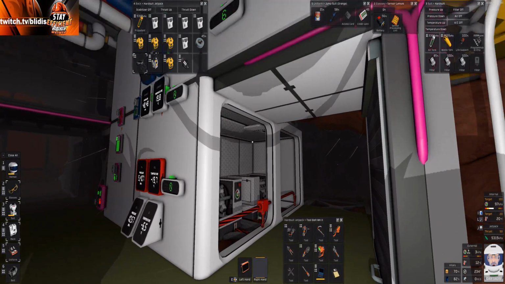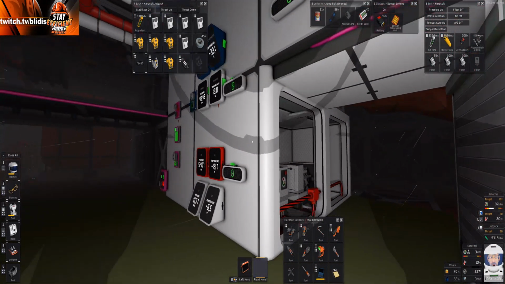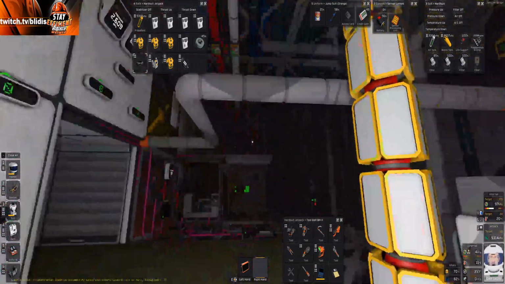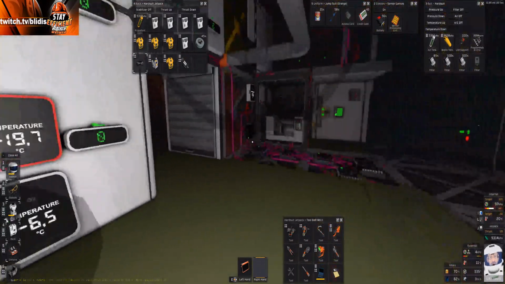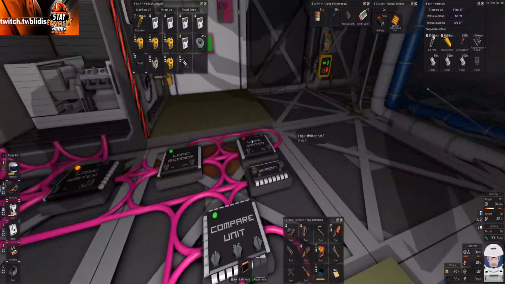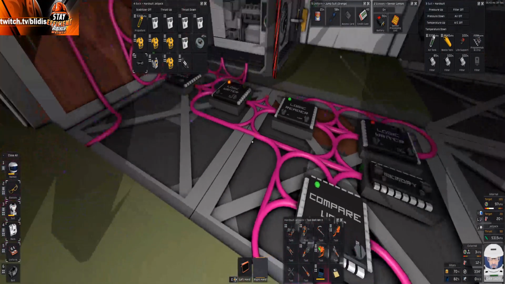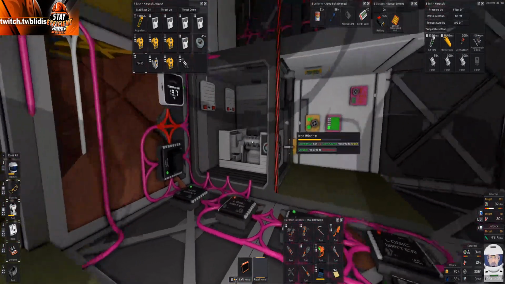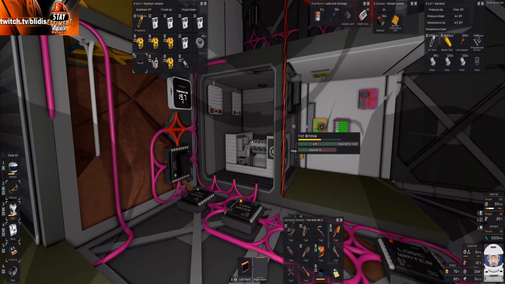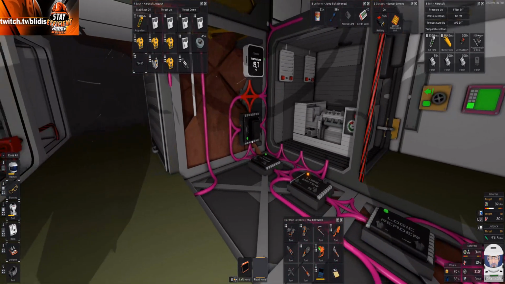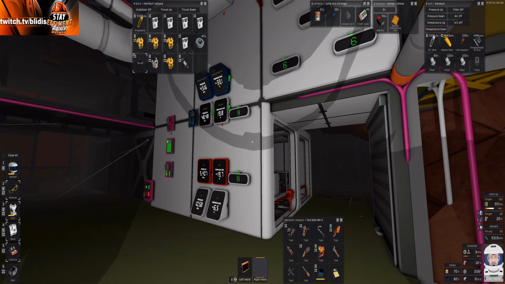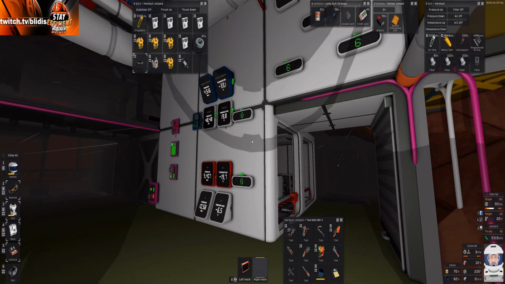Looking great, and yeah, a nice little system. The old system here with all the logic chips and stuff should be dismantled, so I will go over to the new power.